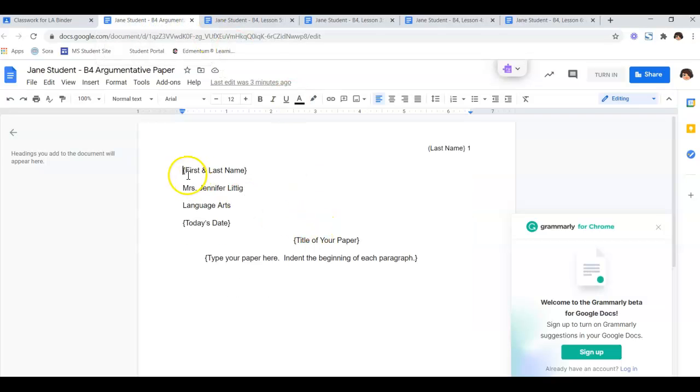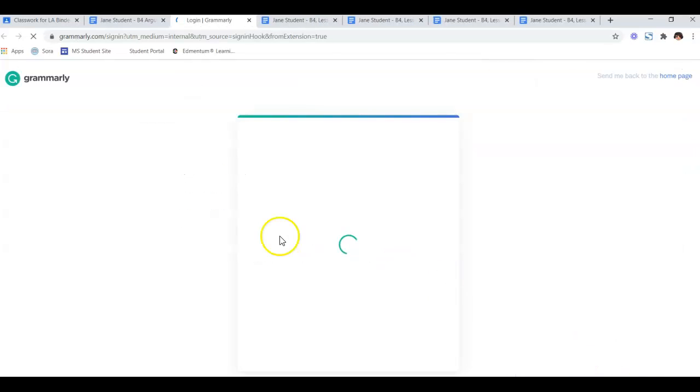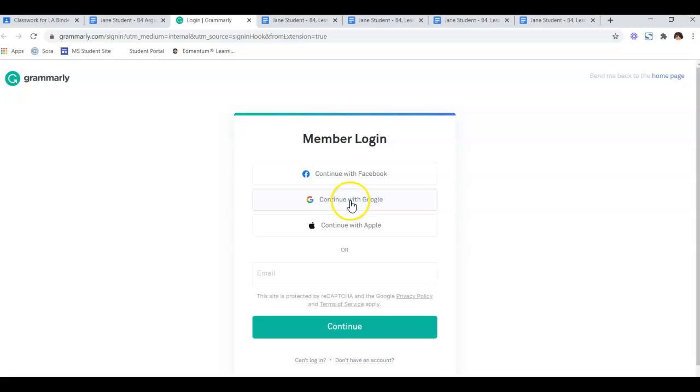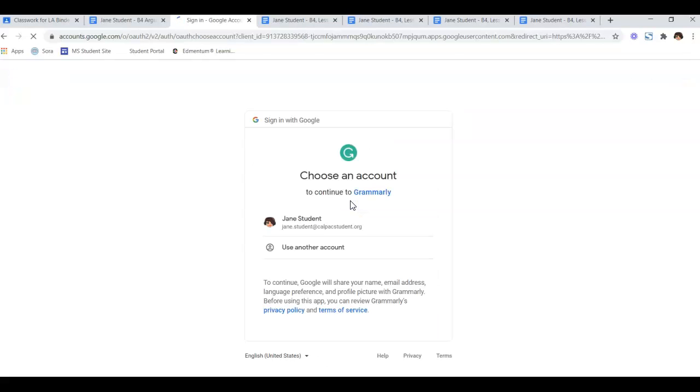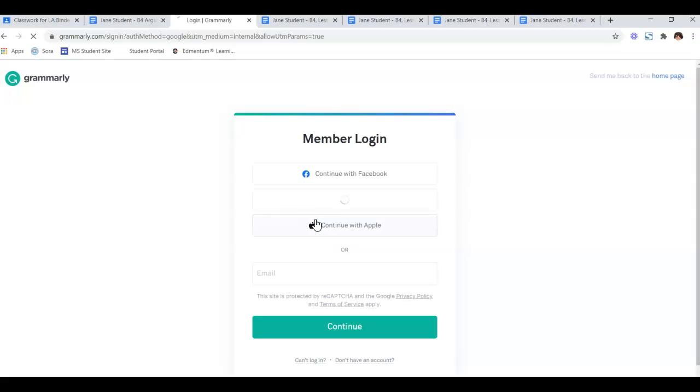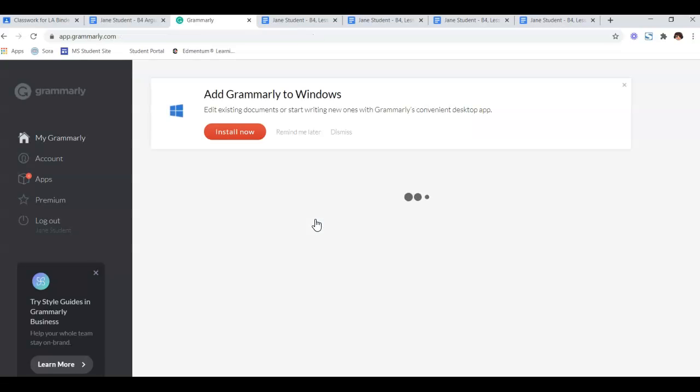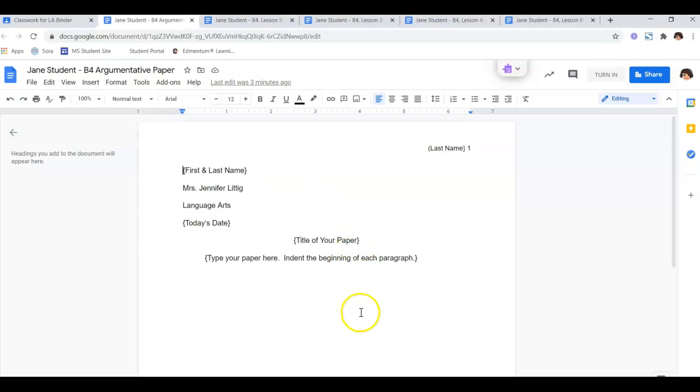So you'll start by opening up your document. I would recommend going ahead and clicking log in on Grammarly. If you haven't already done that, you'll use the Google option and click your school account. And that's just going to make it easy for you to do some grammar check. And so you don't need to do any of this. You've signed in, you can just close that tab now.